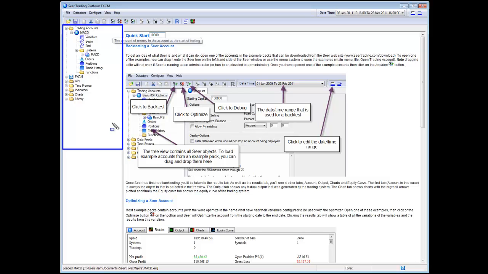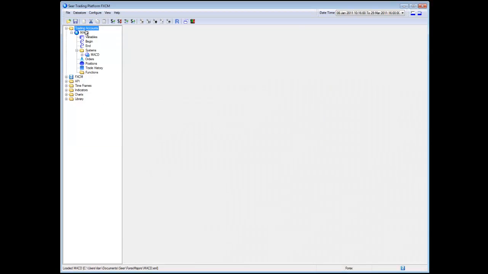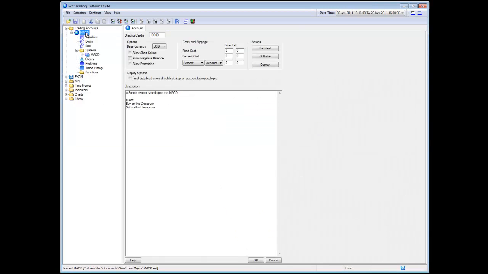What we have here is a trading account that's already been opened. It's one of the examples, an MACD trading account, and I can see some of the settings. I'm going to start with $10,000 of capital. I can set to allow short selling on this account, and there's basically a description of the system, a system based upon MACD, and the rules are buy on the crossover and sell on a cross under, which is a pretty standard MACD example.